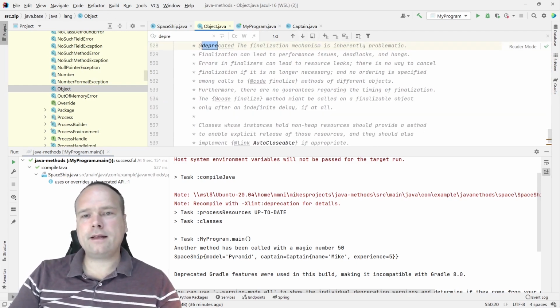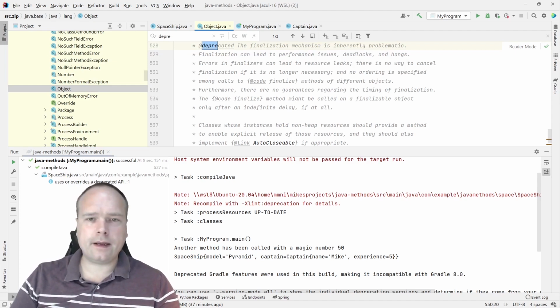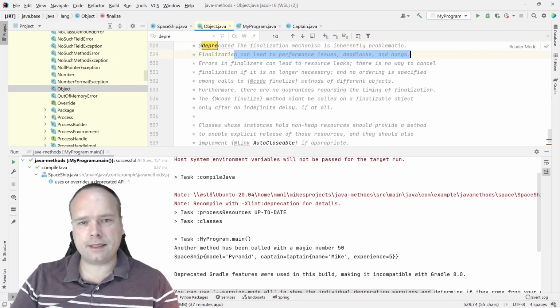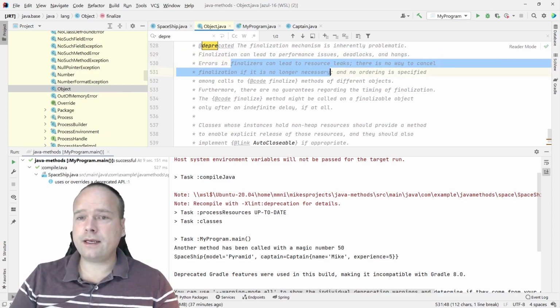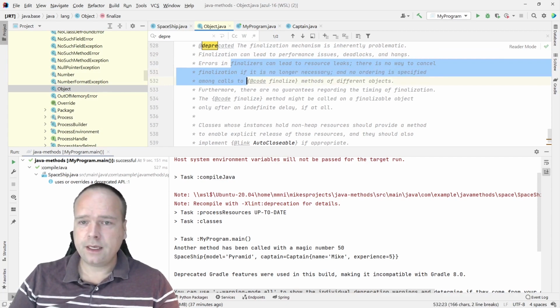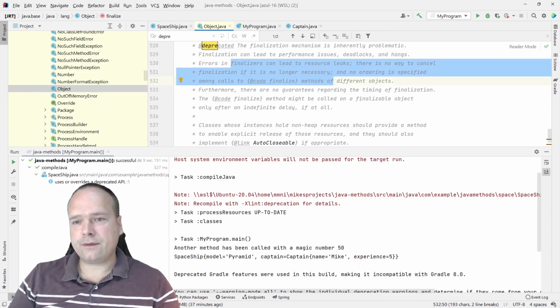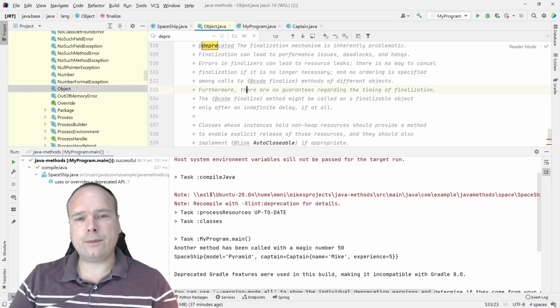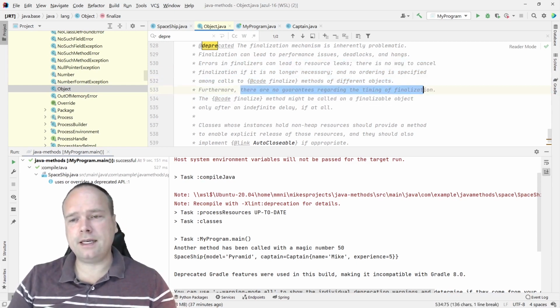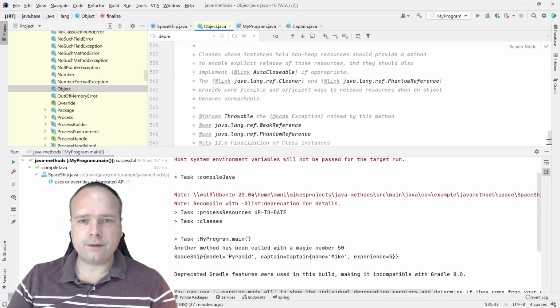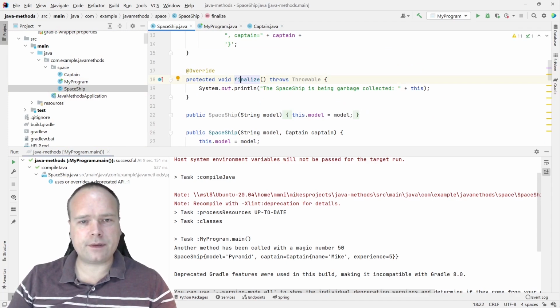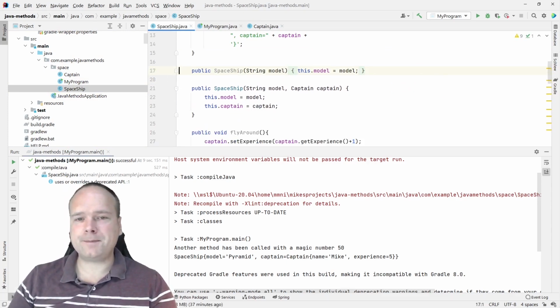Deprecated. The finalization mechanism is inherently problematic, and it can lead to performance issues, deadlocks, and hangs. Errors in the finalizers can lead to resource leaks, and there's no way to cancel a finalization if it's no longer necessary, and no ordering is specified. We don't know when finalize is called on an object, and there's actually no guarantee of the timing. That is why we should never use finalize. We should never override the finalize method. So I'll just hurry up and delete these lines right here.